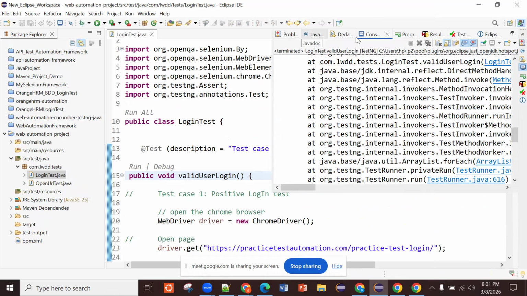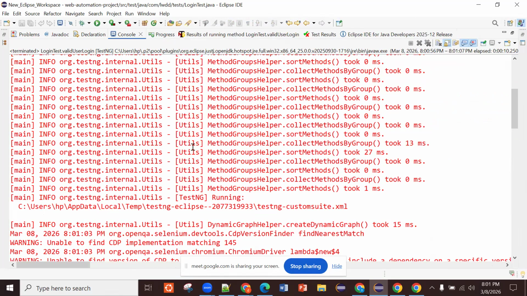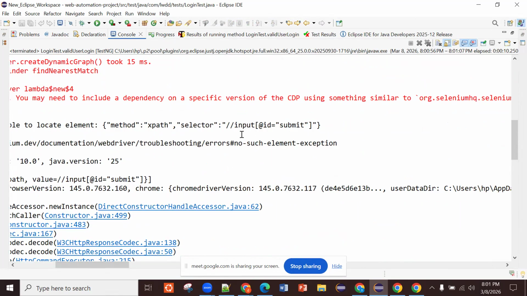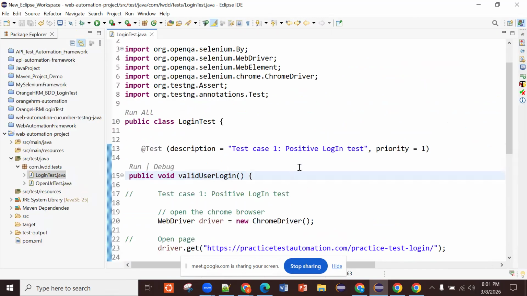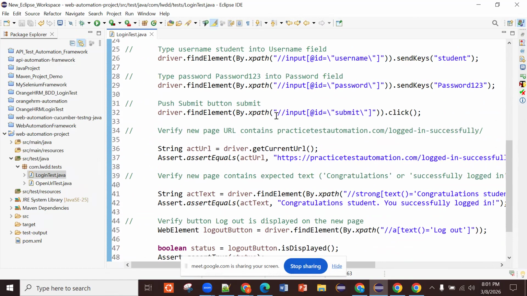And you'll see there is an error in the console. Let's try to figure out what the error is. Do you see there is an error: no such element exception. And what is the element locator? If I show you here, input @ID submit. It is unable to identify this locator. That is the submit button. So let me cross check what the issue is here. If I go to the submit button, right? Okay, cool. And let me copy the syntax here.